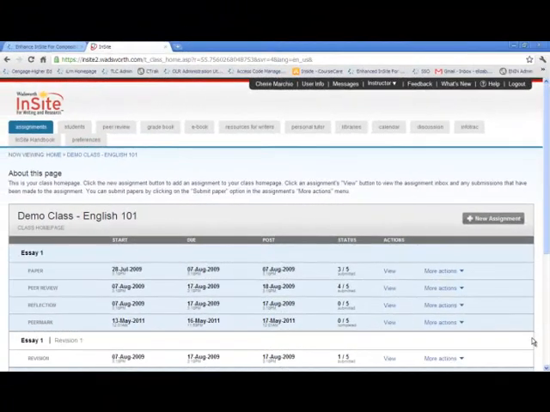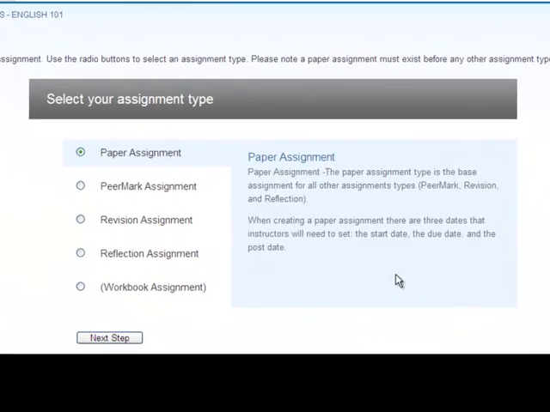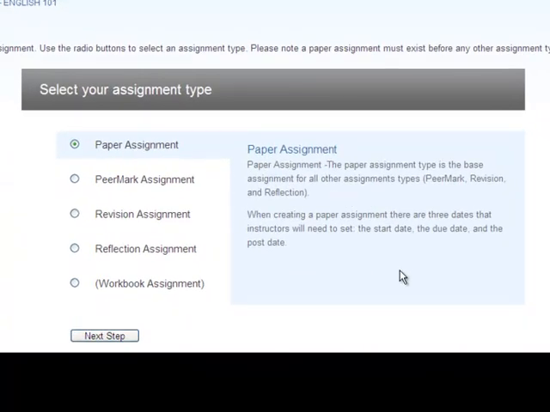You will manage your assignments from the Assignments tab of your class homepage. You must create an assignment for each paper that you require. In this video, we'll create an example of a new paper assignment. From the Assignments tab, select the Add New Assignment button. From the list of available assignment types, select the radio button next to Paper Assignment and select Next Step.